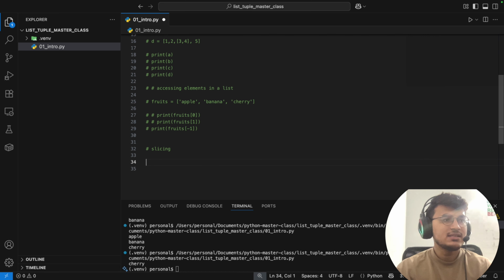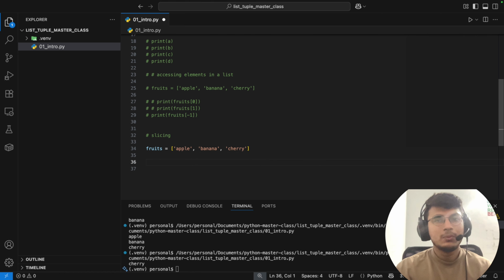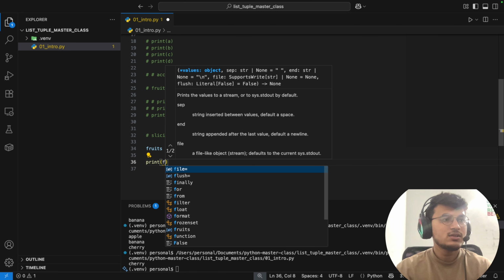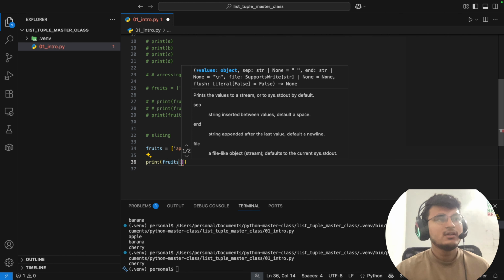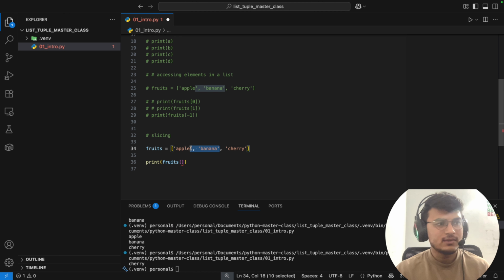Slicing and all these concepts are very similar in any data structure, whether it is a string, a list, or a tuple. If you know slicing in any of the data structures, all are literally the same. Let's suppose I want to slice and have just these two elements. So I will print fruits. The first element's index is 0 and the second element's index is 1. I want elements from 0 and 1.